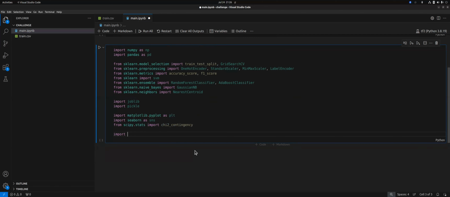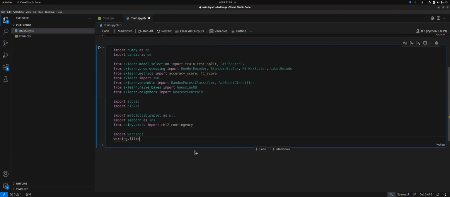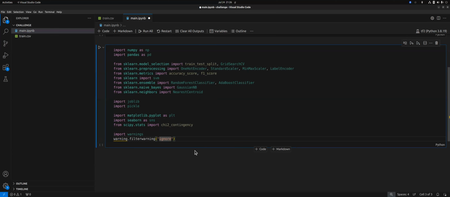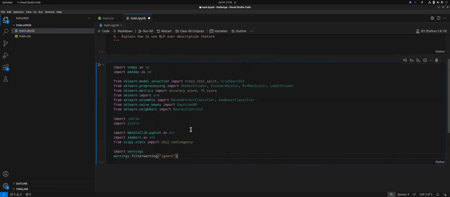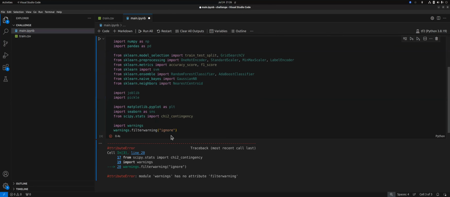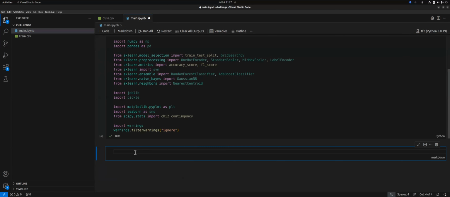In order to avoid warning messages, I'm going to use warnings.filterwarnings. Yeah, that's all the packages I need. I want to run it. Oh, I have some filter warnings. Yeah, excellent. So we're going to start with the feature engineering.